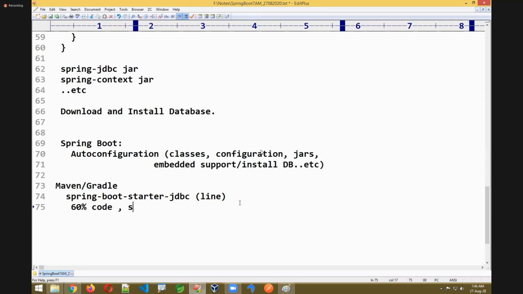Something like writing a save operation, that is called insert. Writing something like a delete operation, that is remove, and some other operations. As a programmer you need to concentrate on the remaining percent of code only. If you look at this starter, it will provide some common code. This common code is called a starter, or we can also call it auto configuration.